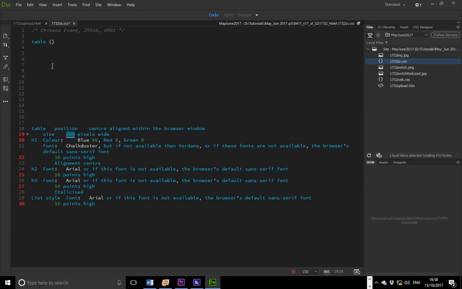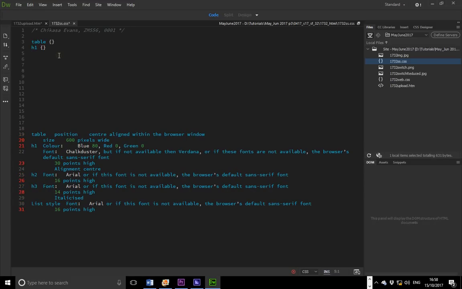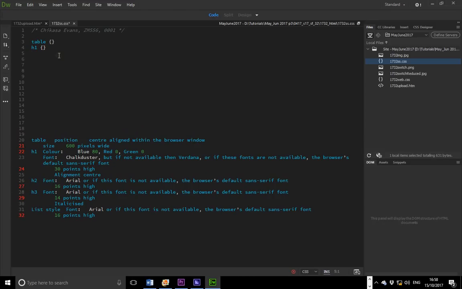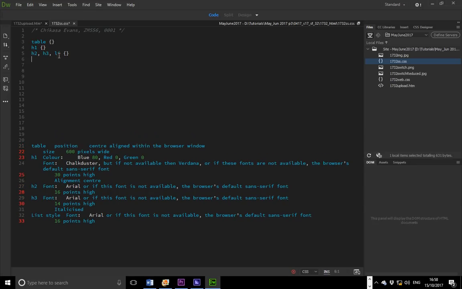Okay, so I'm going to put H1 as well. So just put H1. We need to put some properties for H1. Then we'll have those that are common. We can say H2 is common. H3, they share the same font family, which is Arial, and list, they share the same font family, so we're going to code them there.